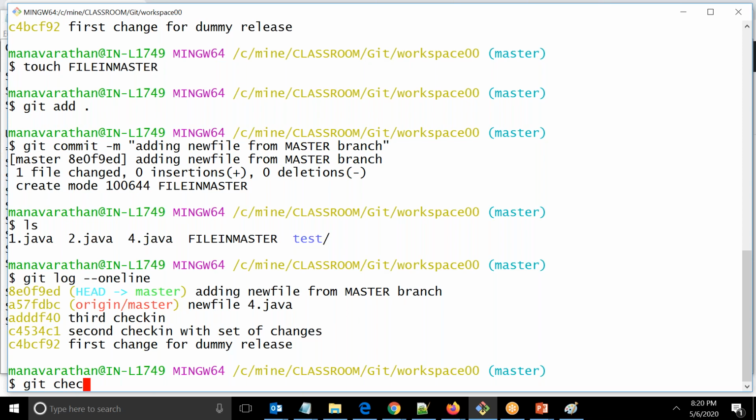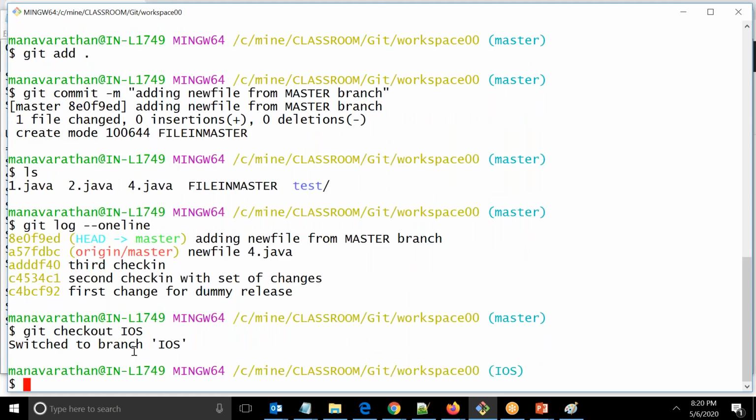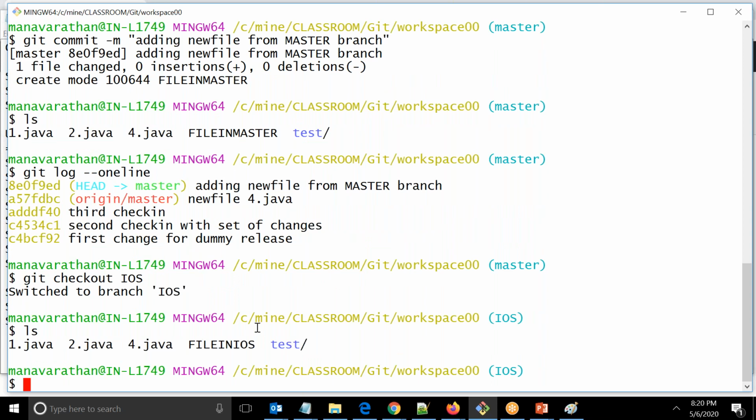Okay, now watch this. What happens if I switch? If I say git checkout iOS, it switched to this branch. So obviously I should not be seeing the file. You can see the difference. So this is how you switch the branch and you will be able to see only the content.